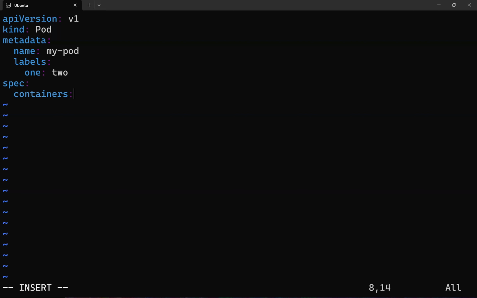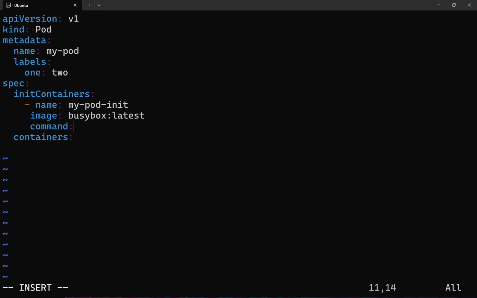Now let's write the containers here. This usually includes the list of containers, but what we will do is first define init containers. So in the spec, we will have initContainers. The init container would have a name. The name would be, let us say, my pod init, and then it would have an image, and when it starts running, it will perform a command.